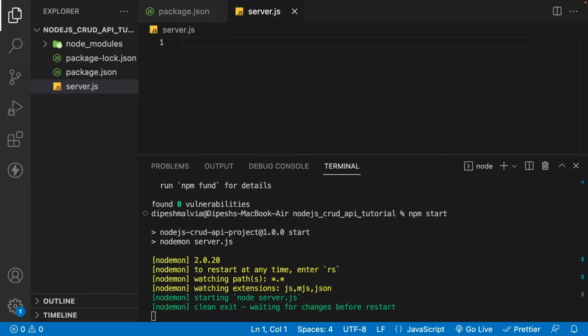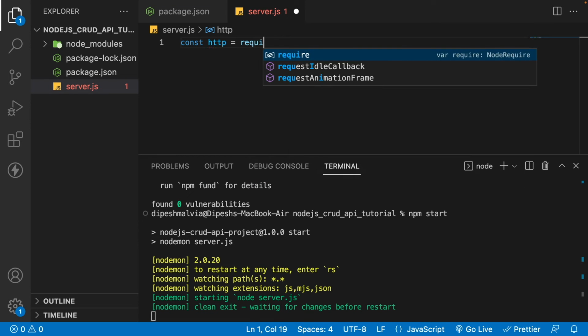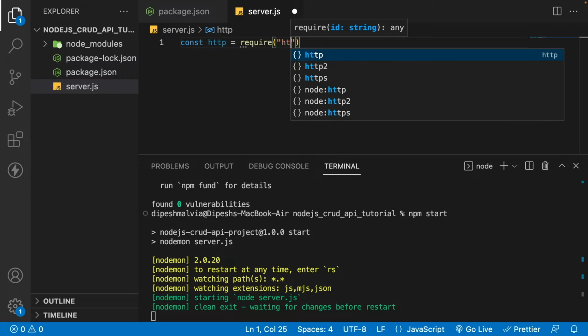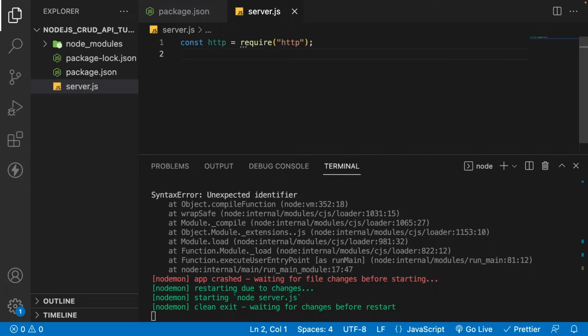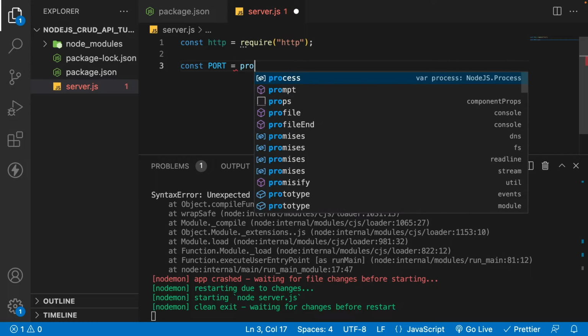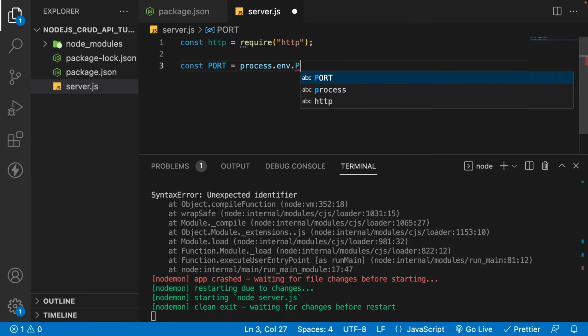Now let's create an HTTP server. For creating an HTTP server, I'm going to have a constant http, and this will be coming from require of the http core module. Now you will see that as soon as I make any changes, my server restarts automatically. Now I have to have a port where my server will listen. So for that port, I'm going to create process.env.PORT.